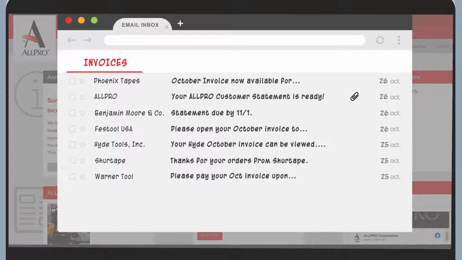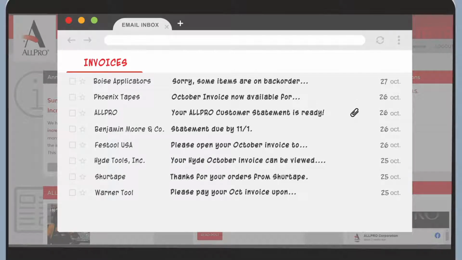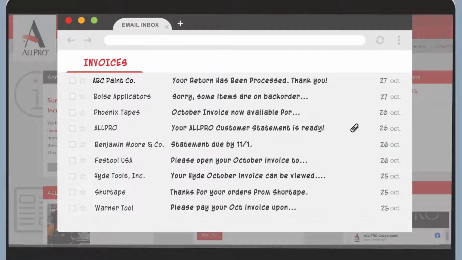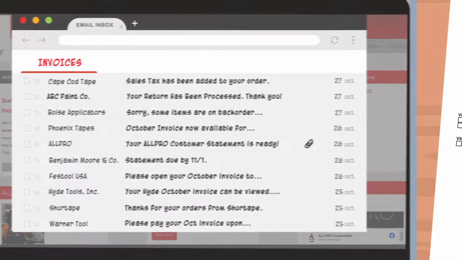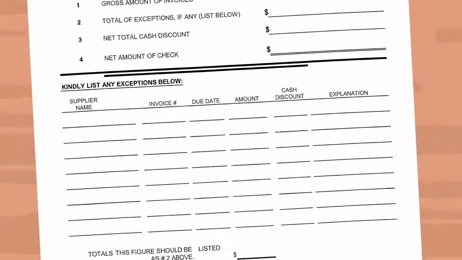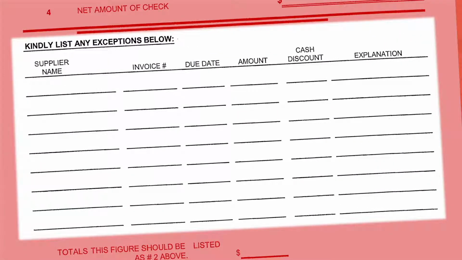Now, about those exceptions we mentioned earlier. Exceptions happen for a variety of reasons. Maybe a supplier was running low on inventory and your order was only partially filled. Maybe you returned merchandise to a supplier. Or you were charged sales tax in error. Whatever the reason, you'll want to document it here in the exceptions section of your remittance form.